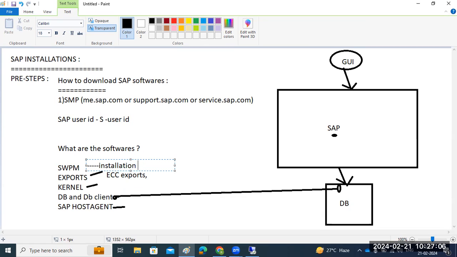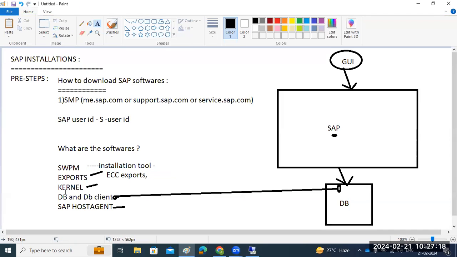It is the software installation tool which we will use to do the installation. When you start the SWPM tool, it will open a URL in the browser. Then it will ask you to provide the paths of the exports, kernel, DB client, host agent. Then we have to provide the paths where you have downloaded and kept them in the download folder. From here, in the installation tool, we will give the inputs, then the installation will be completed. But before that, we need to download the software, right?